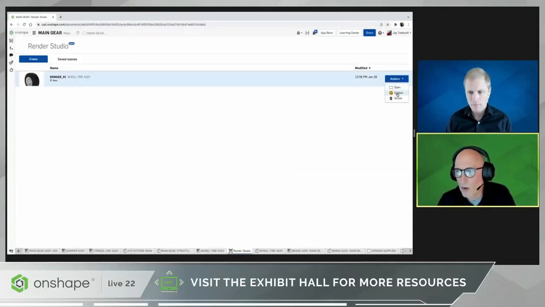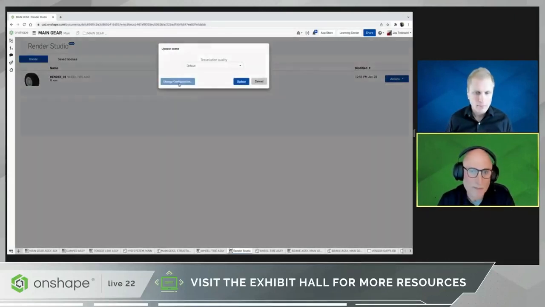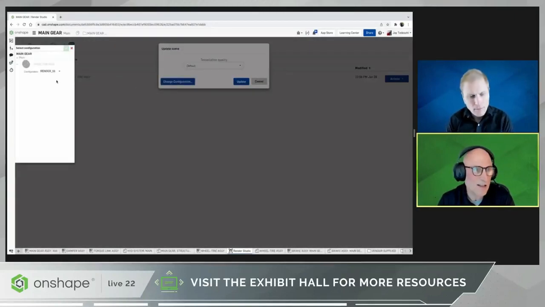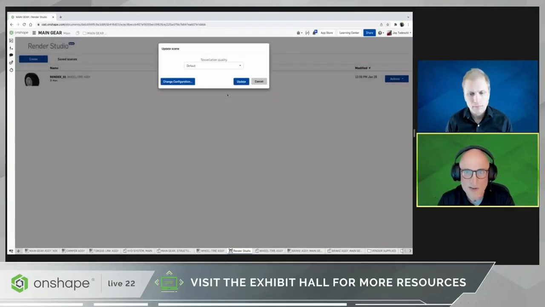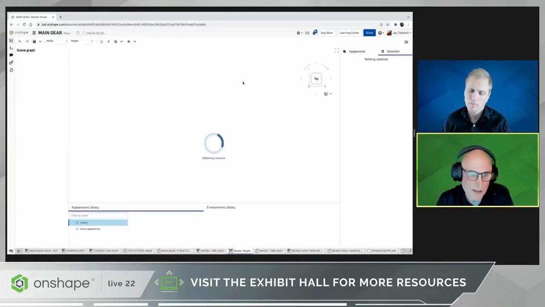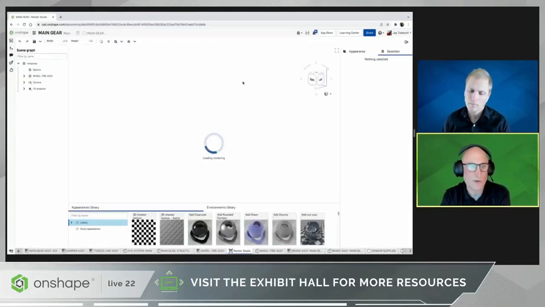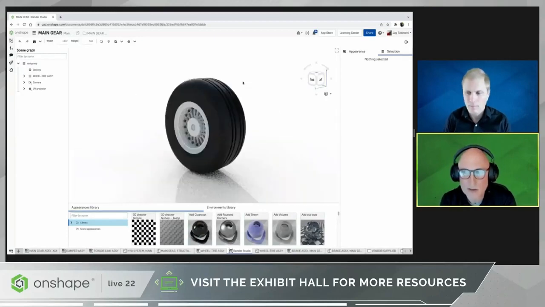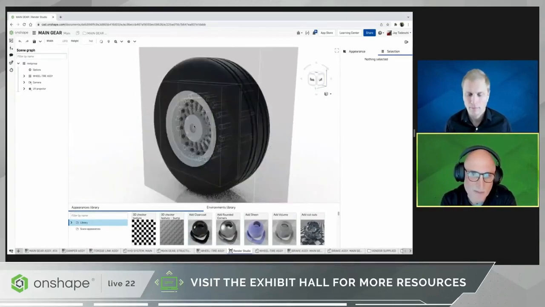So now we're going to go into the Render Studio tab. We will select our scene. We'll select change configuration. We'll change it to sans threads. And we'll utilize the fine tessellation. And now we're updating it. Now, the really key thing about this is that all of the materials that I've applied in the previous session are going to be maintained. The only difference is we're going to have some new parts now, new components visible in our scene, as you can see.